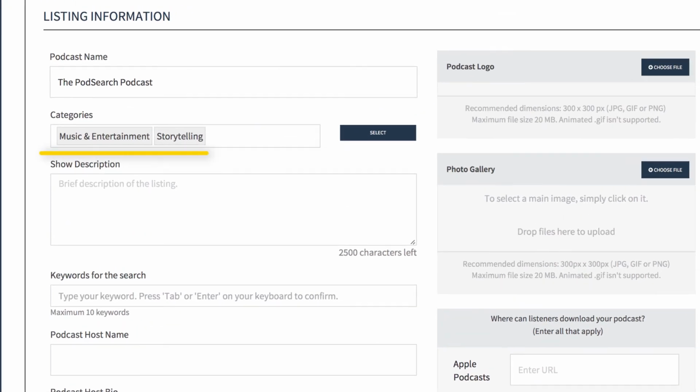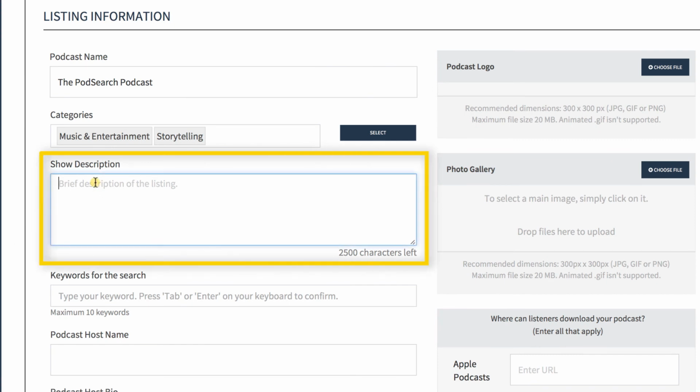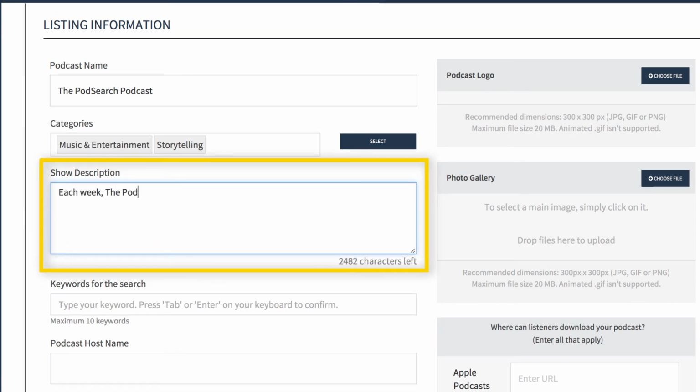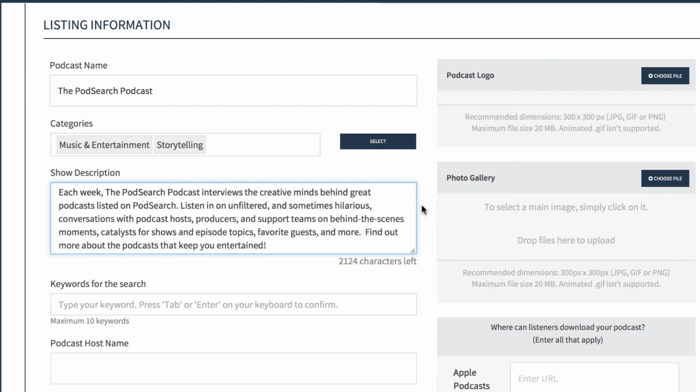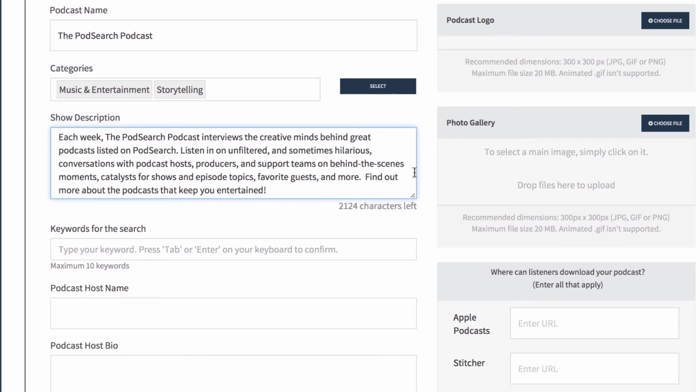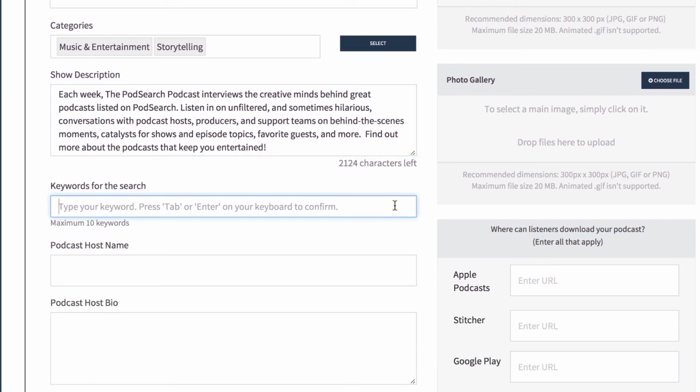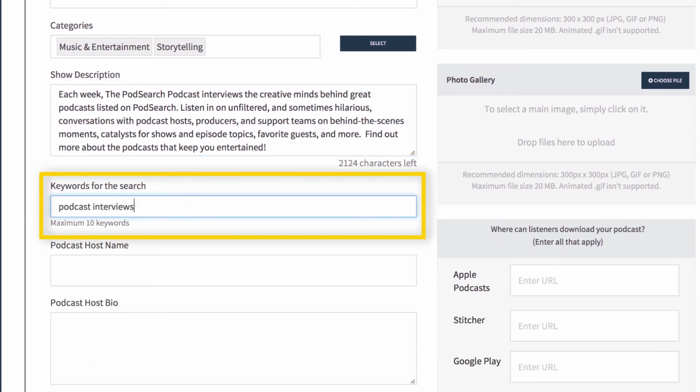Next is your podcast description. This should be 1 to 2 short paragraphs that explain what your podcast is all about. An accurate description is important because as listeners search for podcasts, the platform will be searching descriptions to find the best possible matches. Every word on your page is searchable, but if there are other tags in addition to what's on your page, here's the place to enter them.